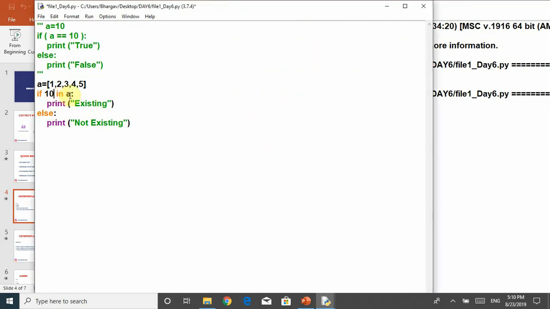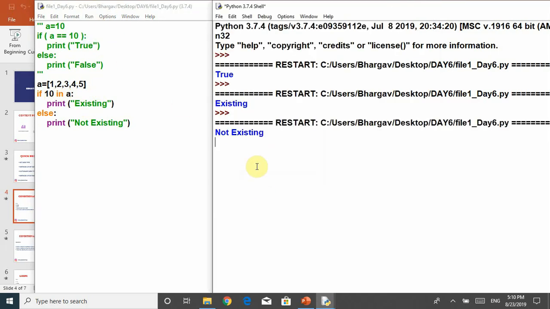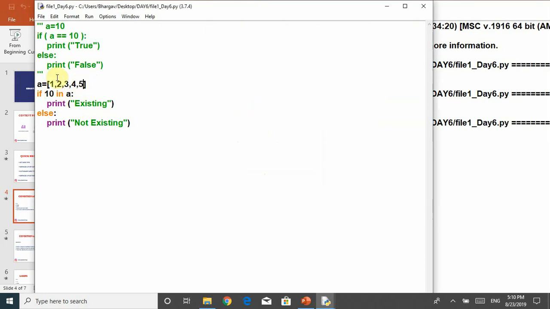Let's see 10 and check it out. Run module, and is it existing? No, 10 is not there in this list, right? So this is the way you check whether an element exists in your list or not. In is nothing but an identity operator.